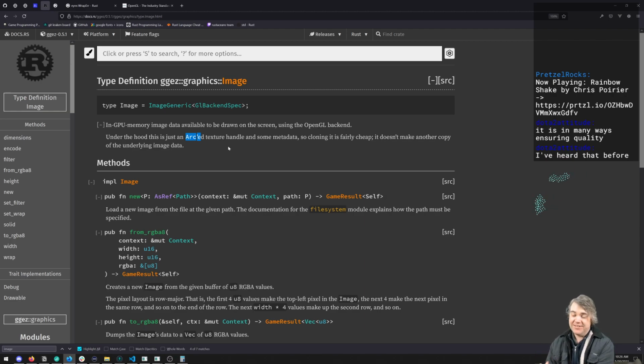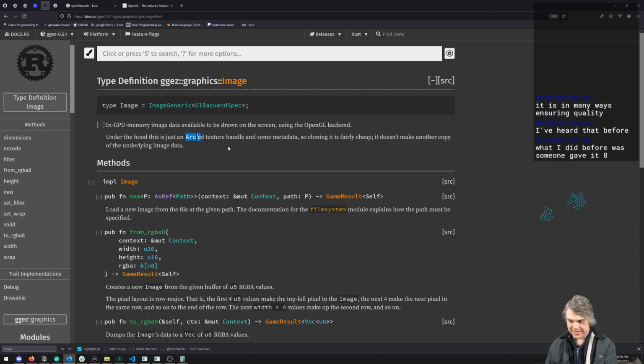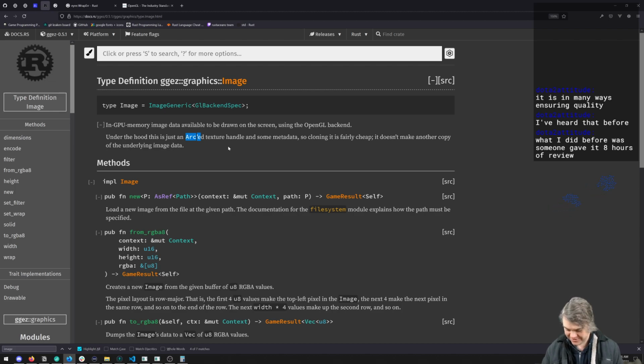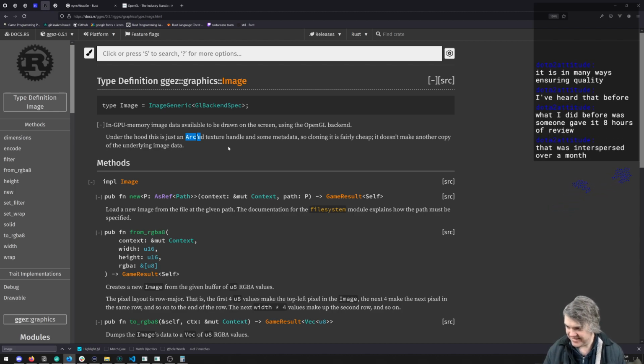It's a big refactor, and it's actually not a refactor. Refactor means you're not changing things. Someone gave it 8 hours of review, interspersed over a month. That's pretty bad. That's pretty bad when that happens.